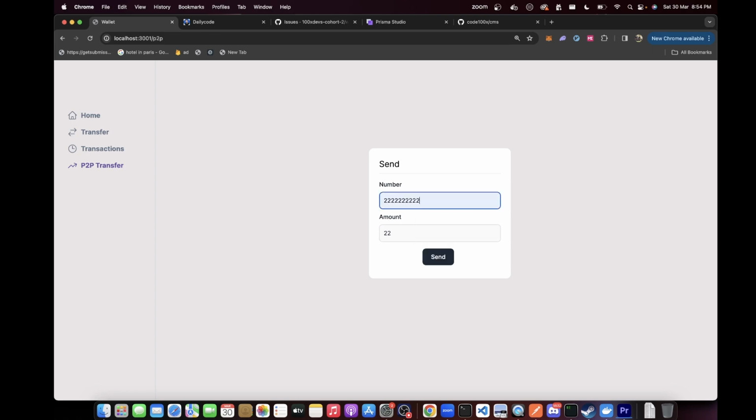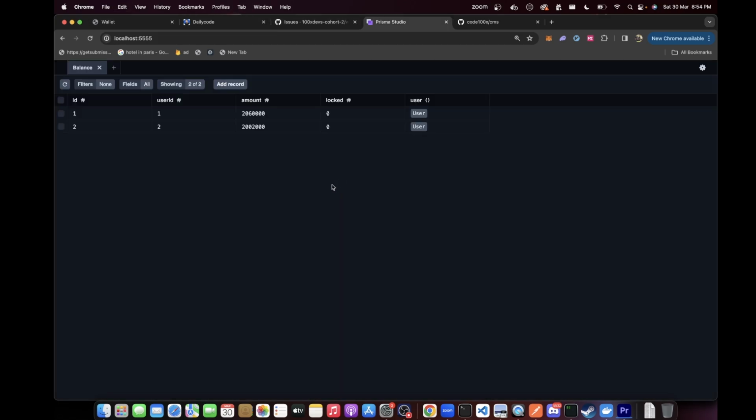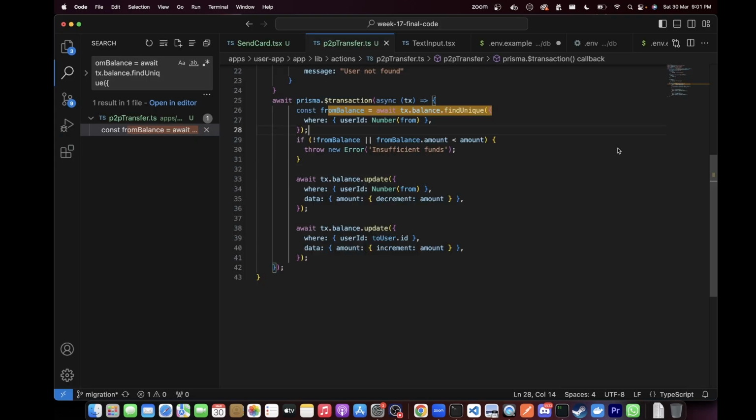What if I send him 10 more rupees? Send. You will see in the database, I will go down by rupees 10 and they will go up by rupees 10. So this is great. This might feel like you've hit nirvana and you don't have any more issues. But the problem is that there is still a very big bug. Let's try to simulate that bug.